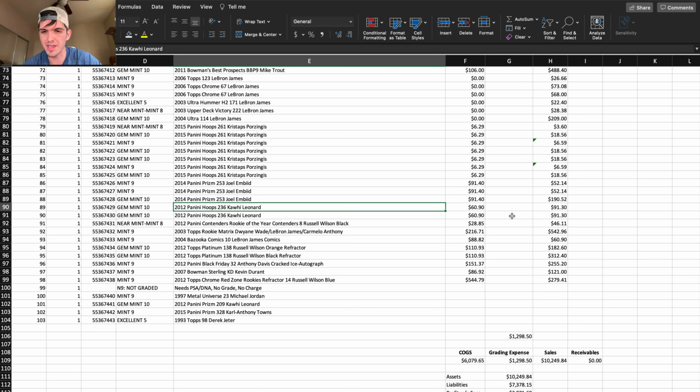So Hoops, Kawhi Leonard rookies. Again, maybe made a little bit of money on it and go to In-N-Out and get me some 2x2s with some onions and protein style, please. Russell Wilson Black. This is a numbered parallel. Again, figured that was going to be, no, was it numbered? No, it's not numbered. So did okay on that one, surprisingly.